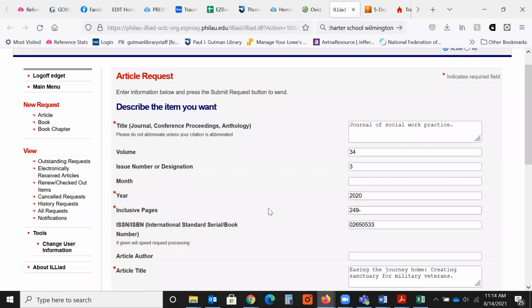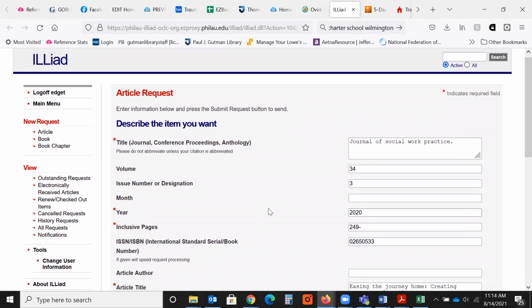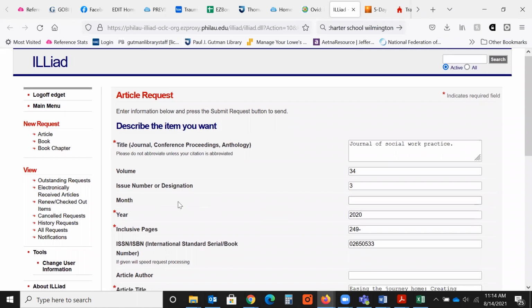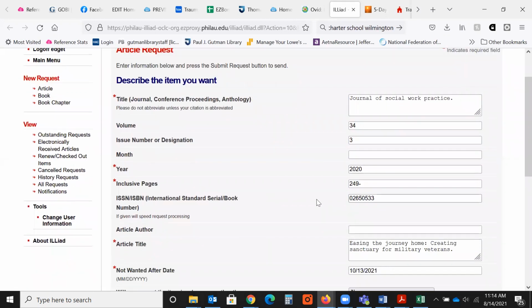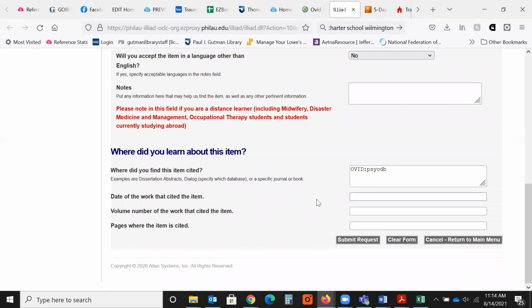That will usually prompt you to log in if you haven't already. In this case, I was already logged in. It also uses your East Falls login. And then it has an article request form that already has the details of the particular article we wanted. And then you would come down to the bottom and click Submit Request. Generally, articles arrive electronically within 3 to 5 business days. And again, it is a free service.